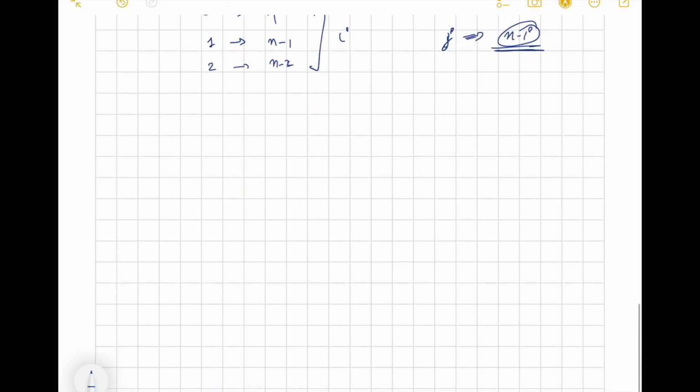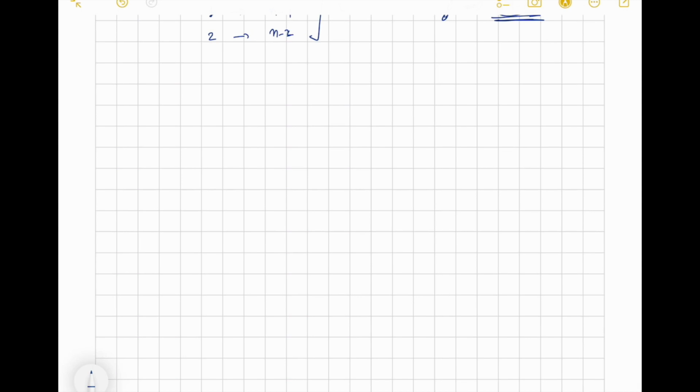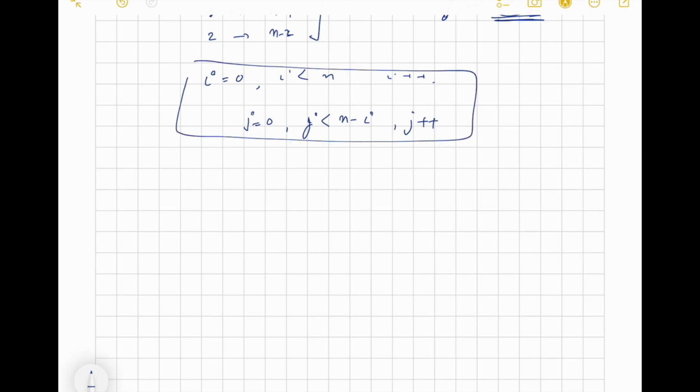So do you kind of see a nested loop in this entire solution? So one, we are iterating from I equals 0 to I less than n, and every time I is increasing, and there's a second loop which starts from 0 but goes till n minus I, and again it is also increasing. So this is what defines how a bubble sort is executing.